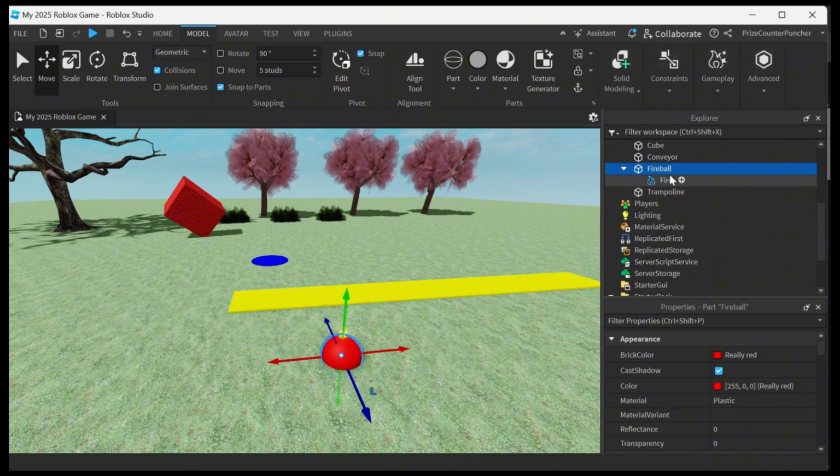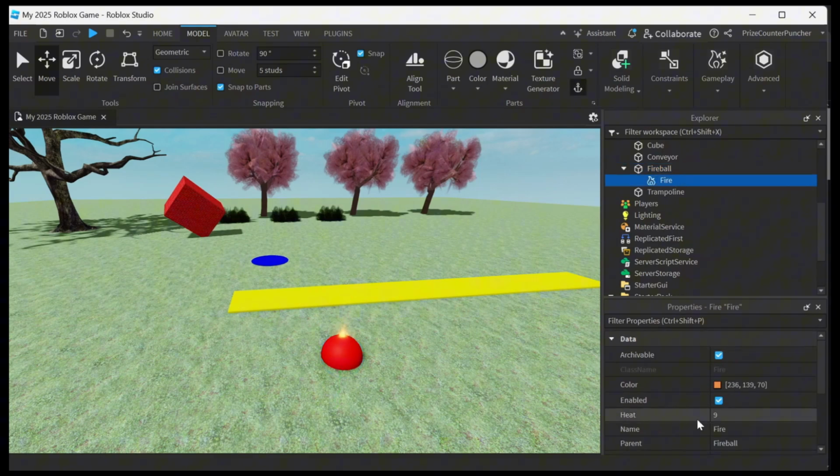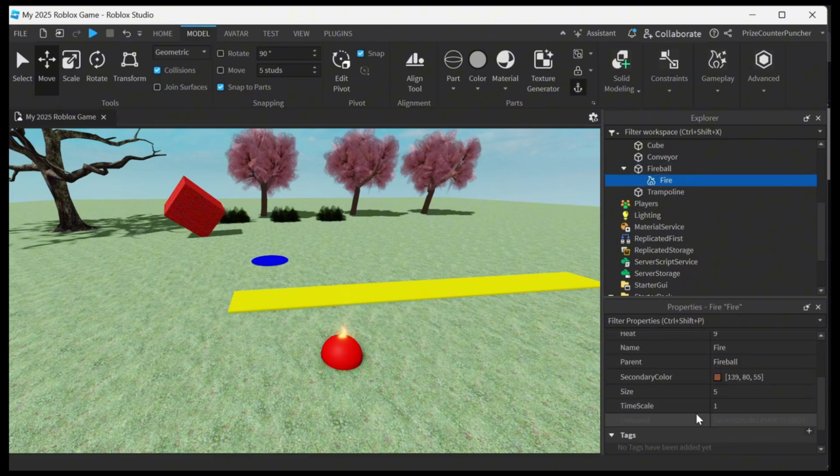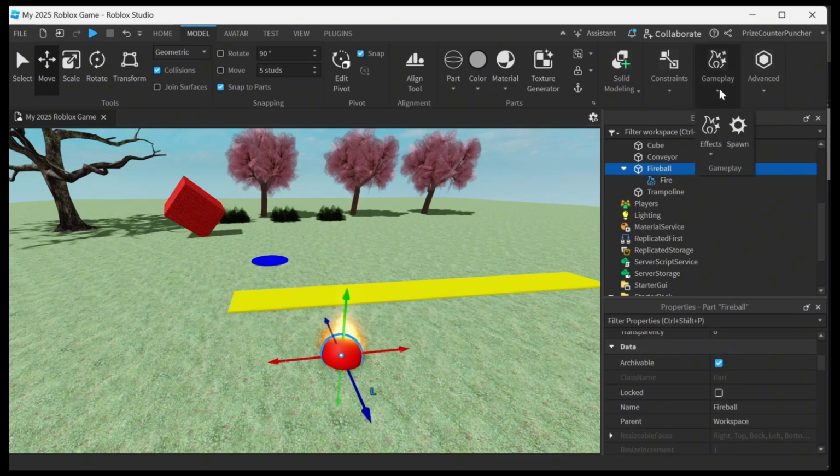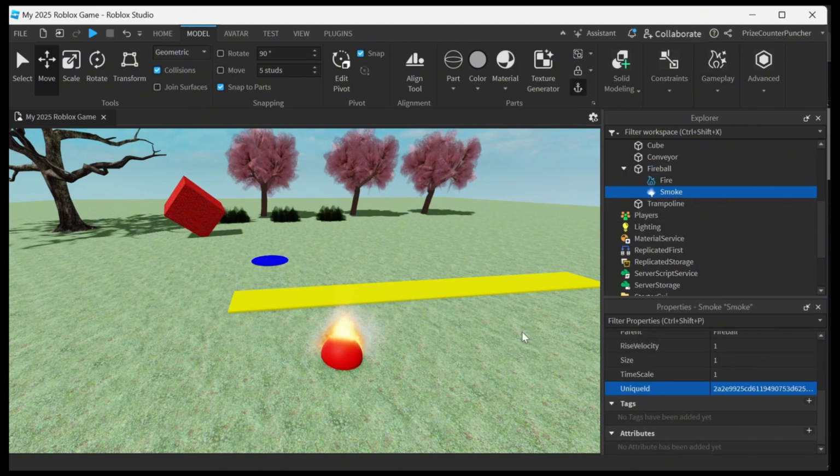Now to make the fire a little larger, select the fire and go to the Properties window, change the size to 20. Or if you want, you can change it to 10. Now select the fireball, we're going to add some effects, smoke. So now it has fire and smoke coming out of the wall. And those are some fun and easy things that you can add to your Roblox games.